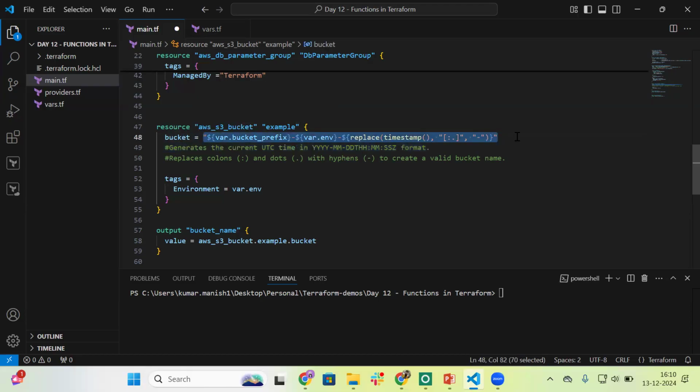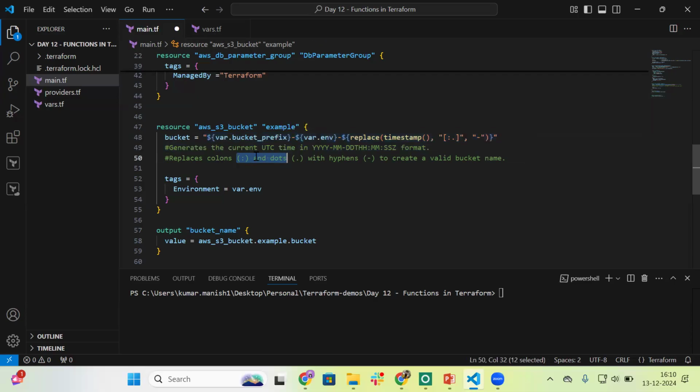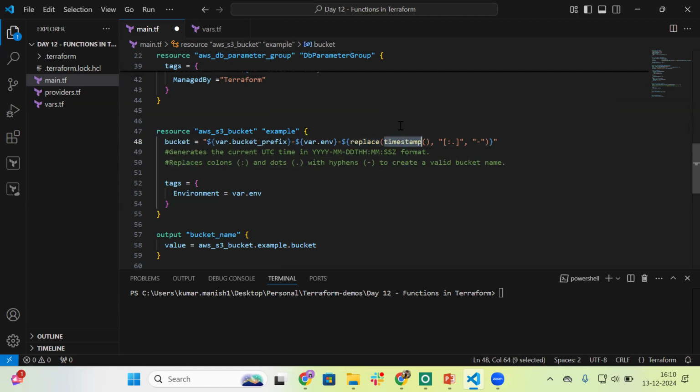So what this replace will do is replace the colons and the dots. Whatever colons and dots are generated in this particular timestamp will be replaced with hyphens, correct? To create a valid bucket name. So that is one use case of replace and timestamp. These are the two functions.